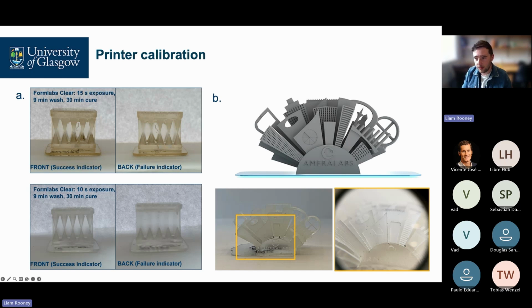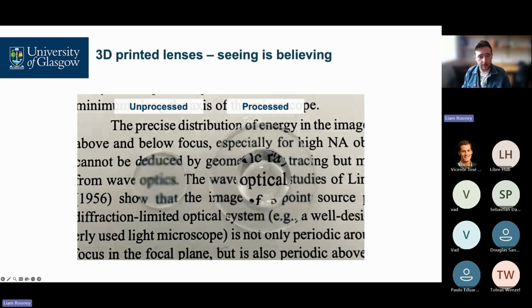So once we've dialed in the printer, we then turn to the lenses, and surprisingly, it worked quite well. So you can see here on the left-hand side, we have an unprocessed lens that came straight off the printer. It's got a really rough surface, which makes it quite opaque. But after we take it through the spin coating process, you're left with this optically transparent 3D printed lens. And you can see the transparency is significantly increased once we go through the post-processing steps.